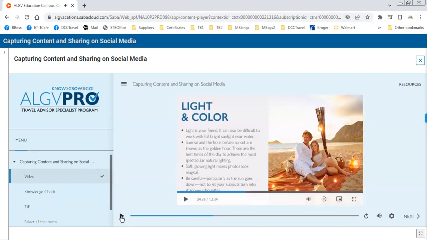Light and color is your friend. It can also be difficult to work with full bright sunlight near water. Sunrise and the hour before sunset are known as the golden hour. These are the best times of day to achieve the most spectacular natural lighting. Soft glowing light makes photos look magical. Be careful, particularly as the sun goes down, not to let subjects turn into shadowy silhouettes.